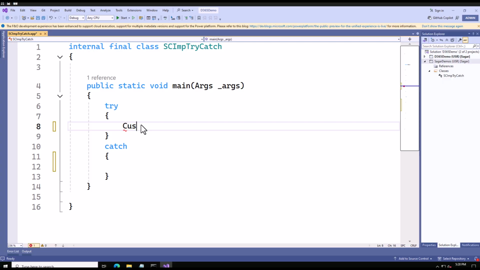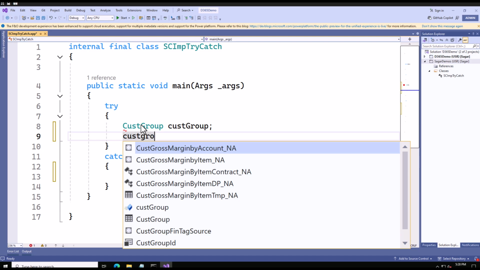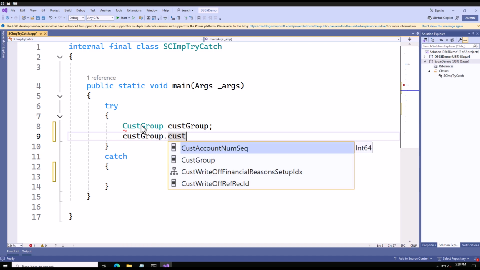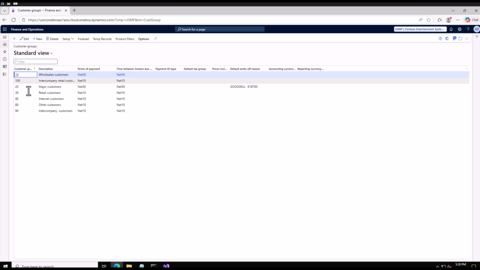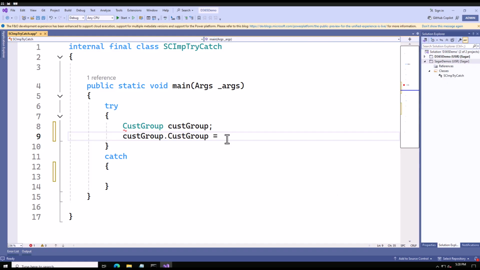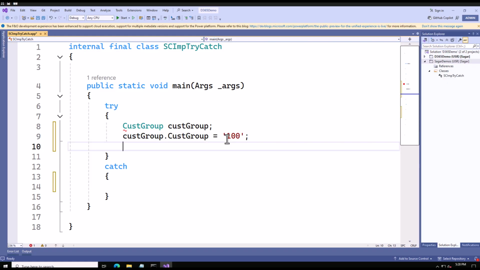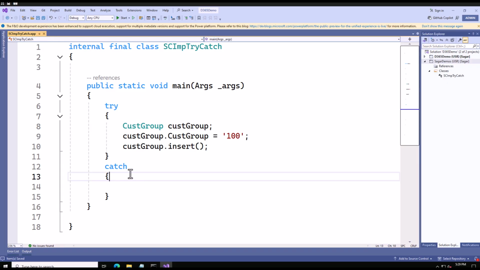I will do something like this. I will say cust group, and inside my cust group I will try cust group equals. We already have this 100 record, so I will try to insert the same record again. So this is group dot insert. Let me try to save this. Now this will definitely give me an error because this record already exists.